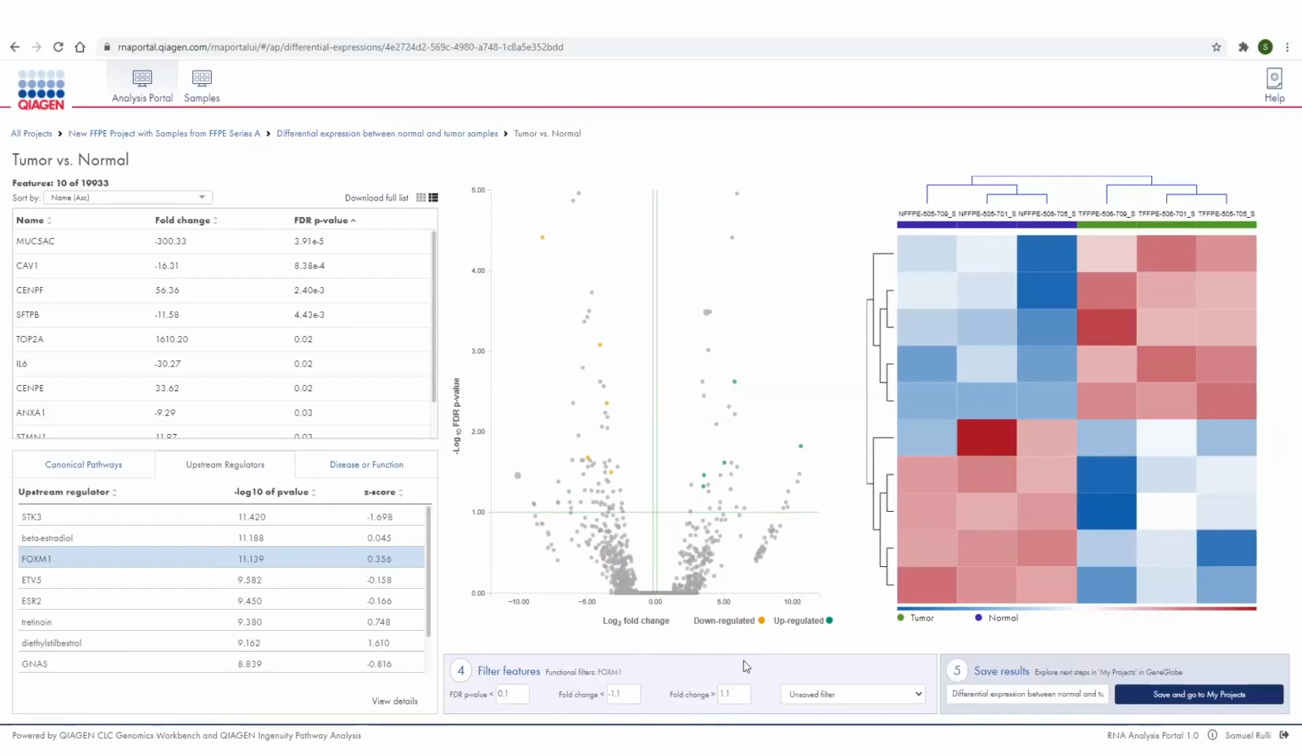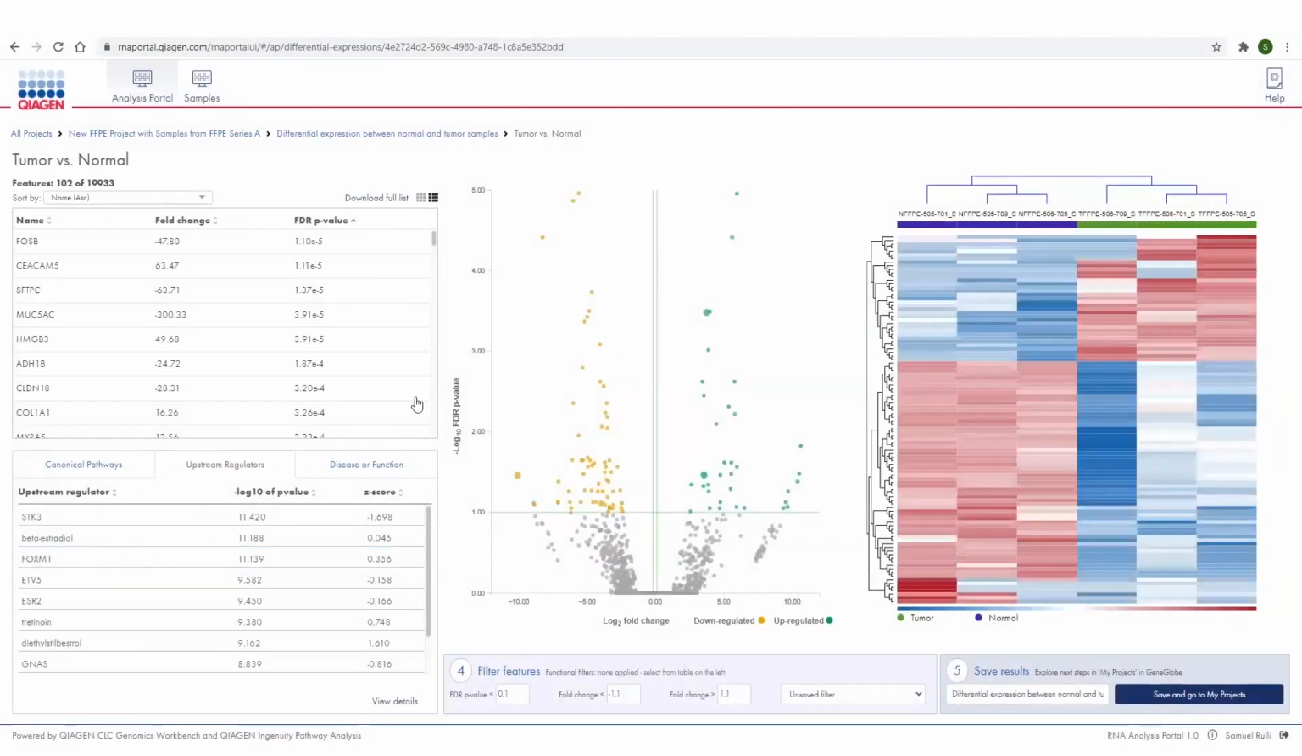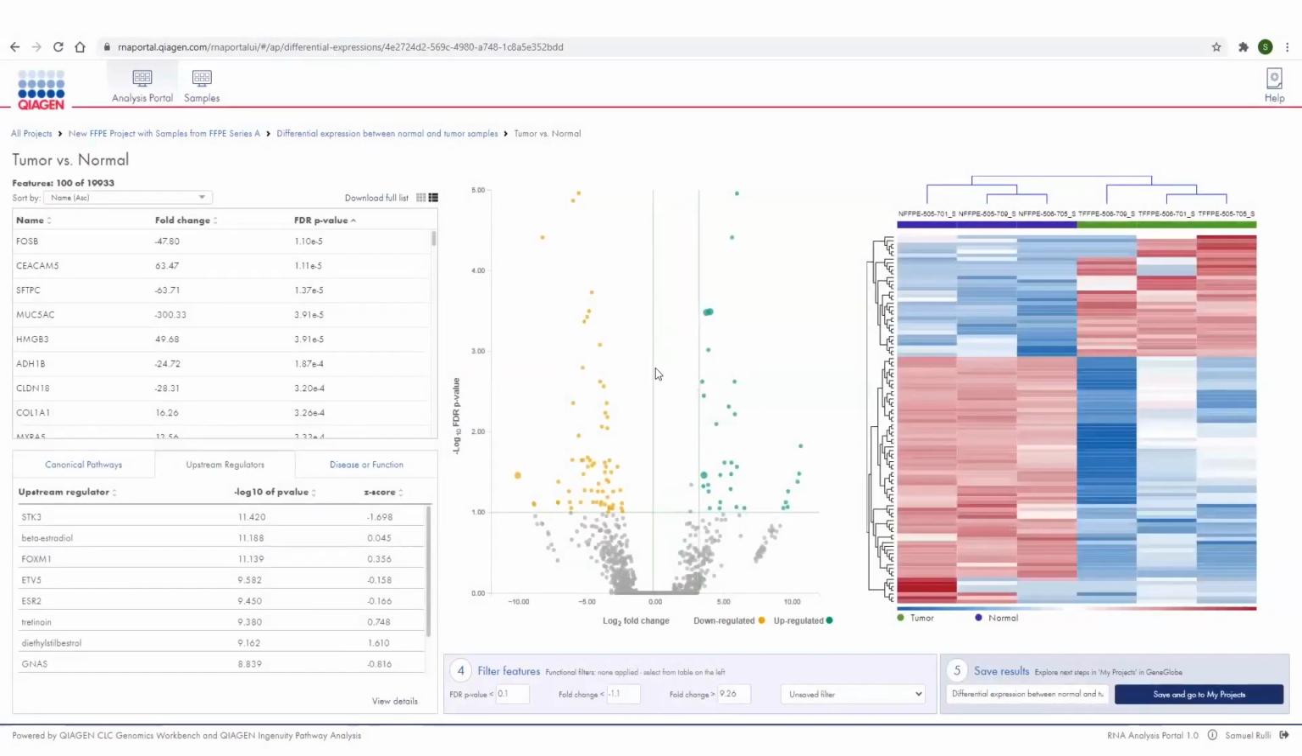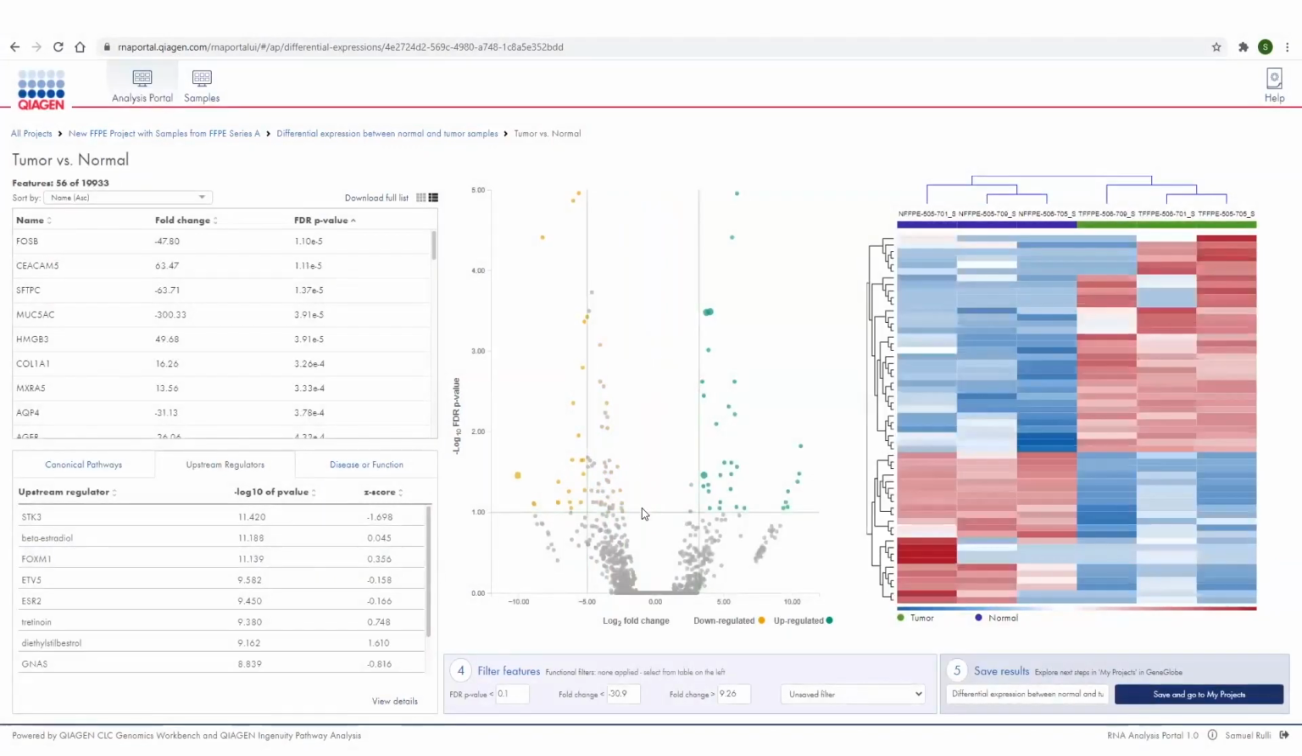In this case, it would be genes that are upregulated by 1.1 or downregulated greater than 1.1 fold and have an FDR p-value less than 0.1. In this particular experiment, there are 10 genes that would be regulated by FOXM1. We can also go through and filter our data dynamically by eye, visually filtering by moving these filtering lines to the left and to the right, and also by changing the p-value.